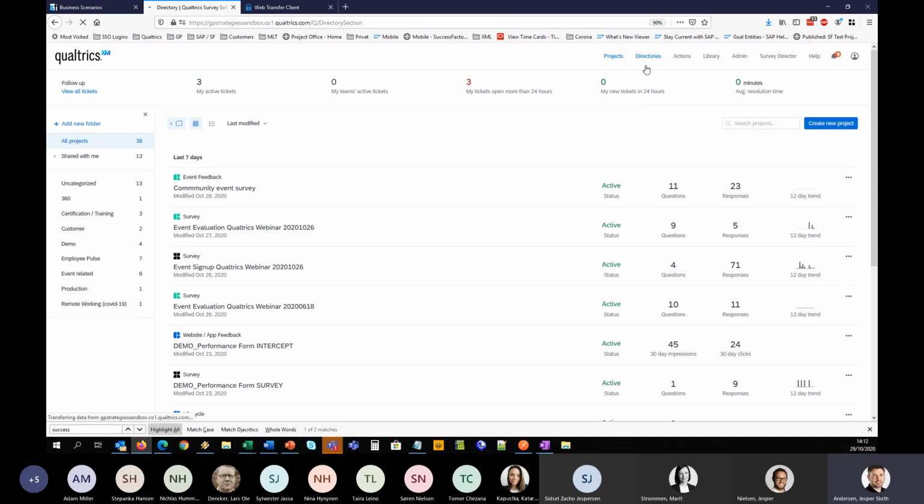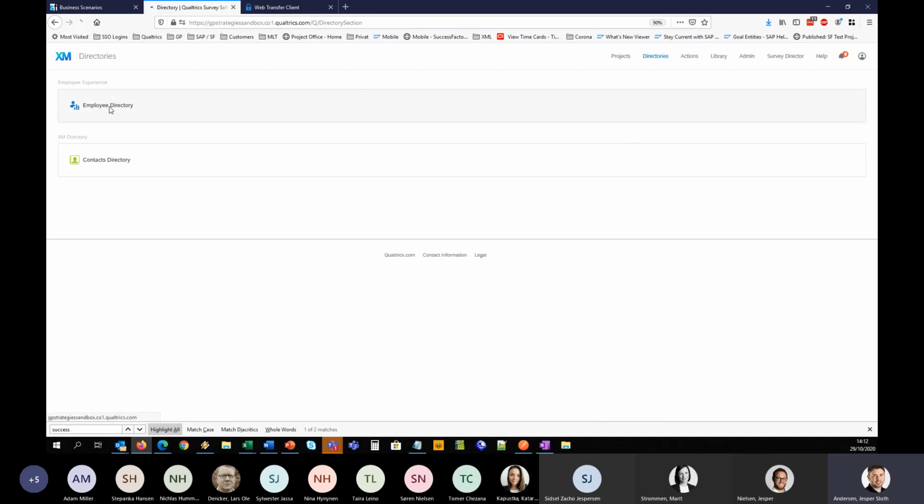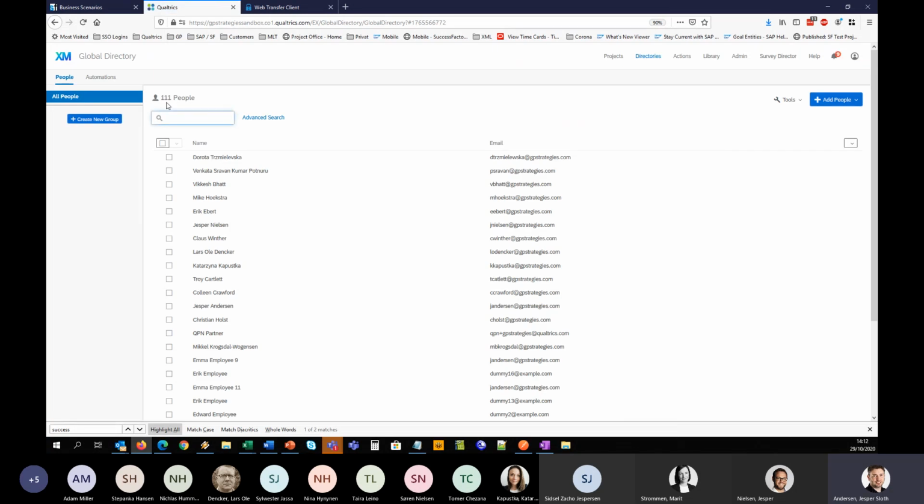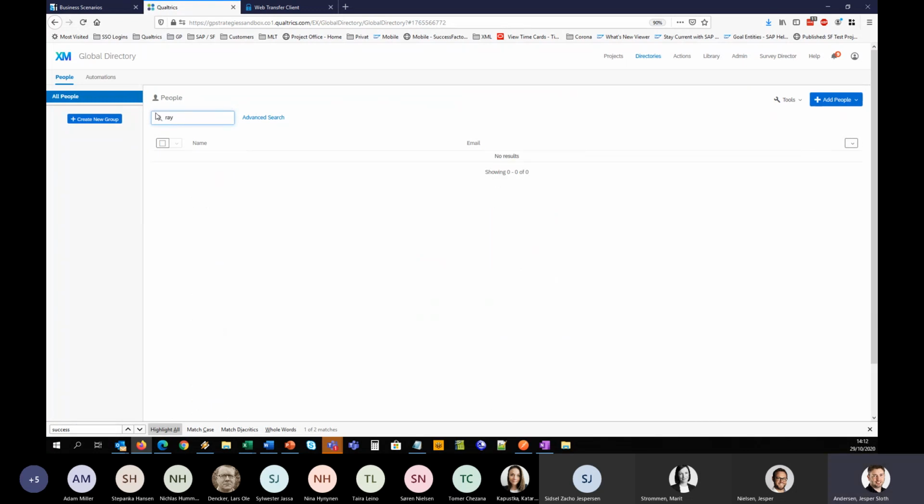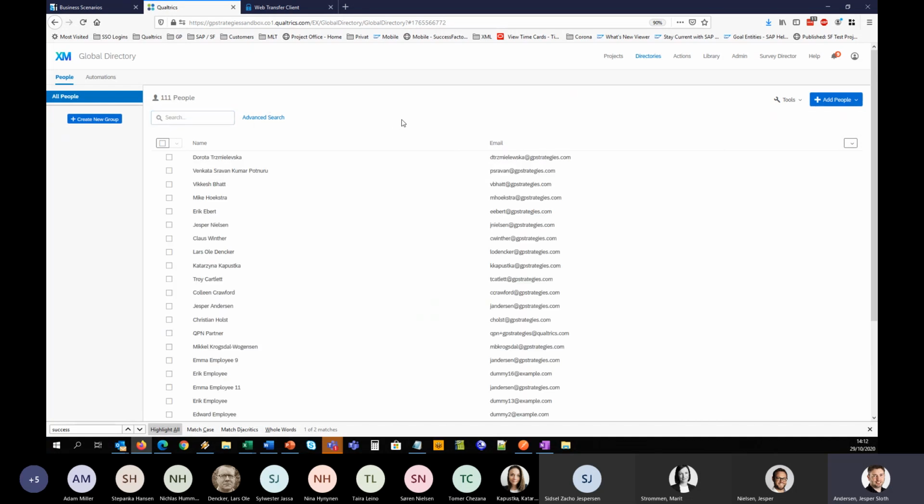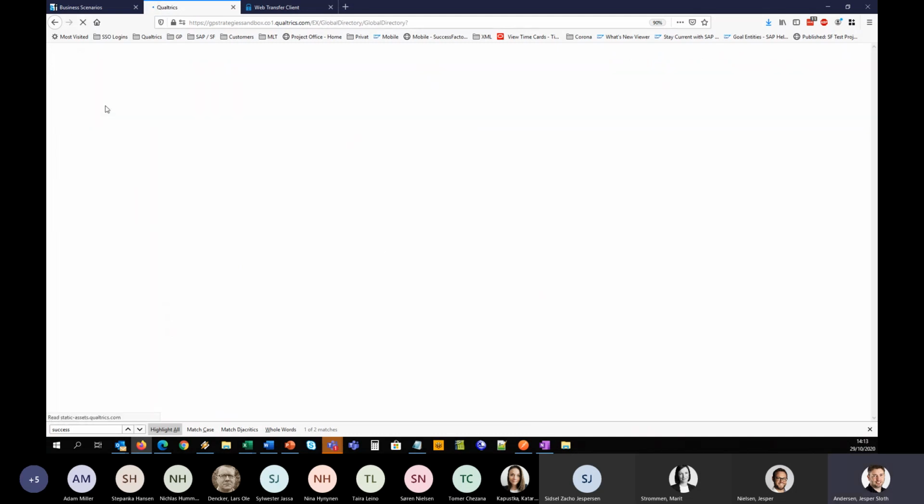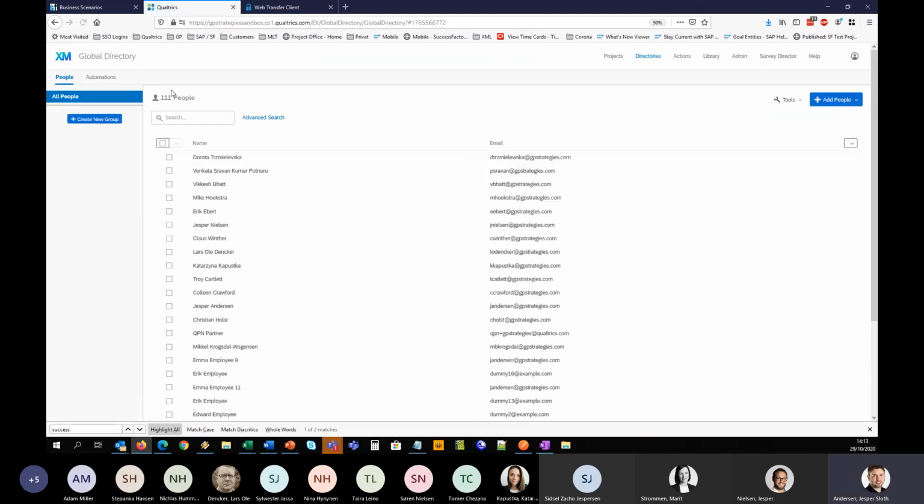What I'm going to show you first is when we go to directories, the employee directory in this case contains the users. You can see there's 111 people, and if I search for Jada, for example, nothing shows up. If I search for Ray, also nothing shows up. So instead of showing you a magic trick that they're not there and then they will appear automatically, what I'll do is I'll go back to the directories and the employee directory again, the top level here, and then at the top, there's something called automations.